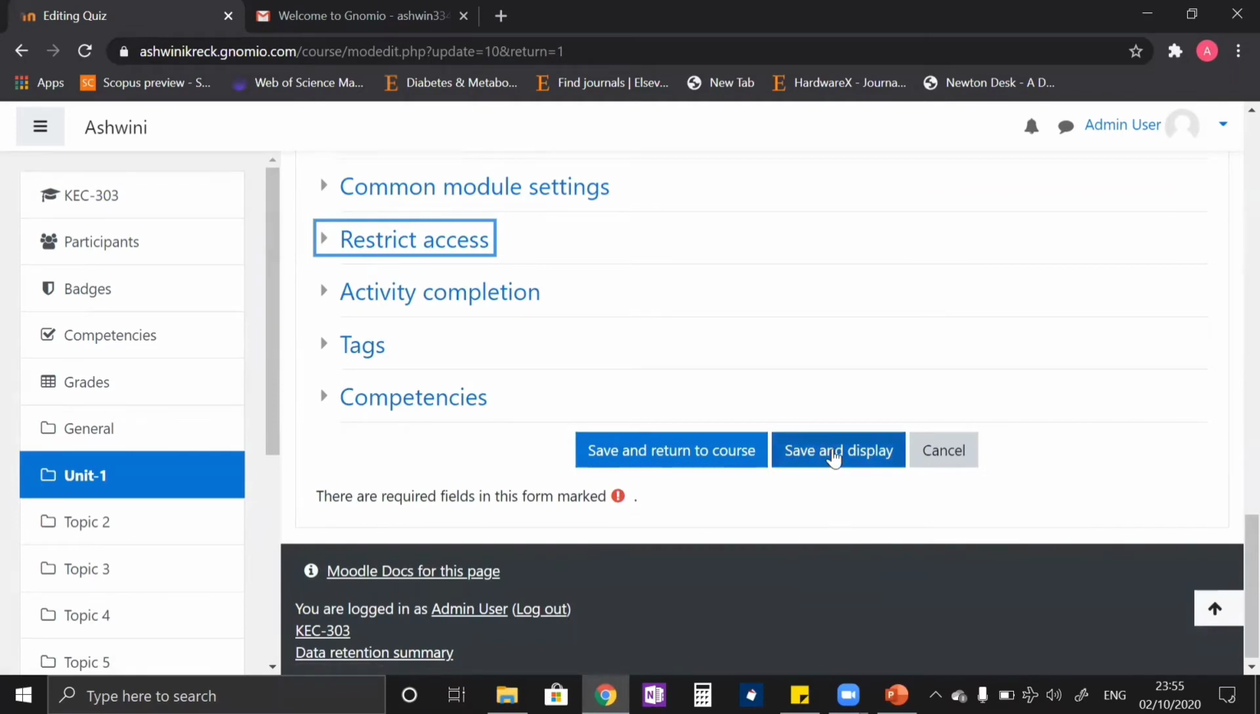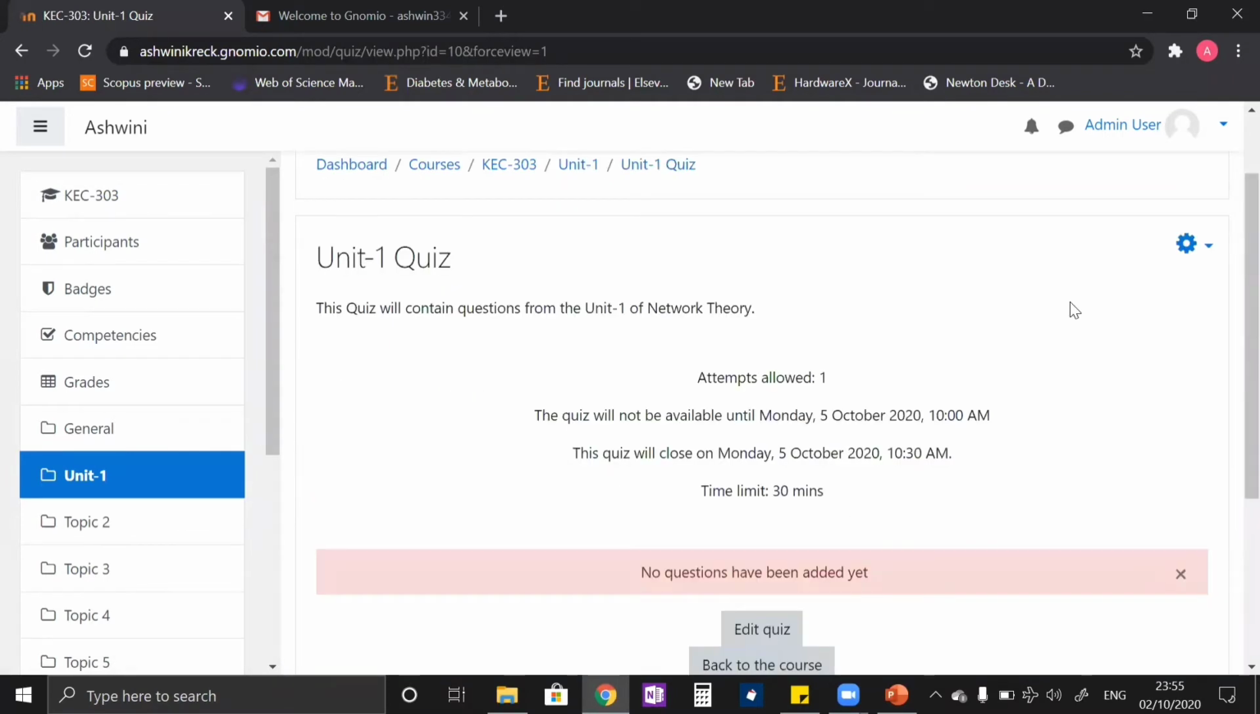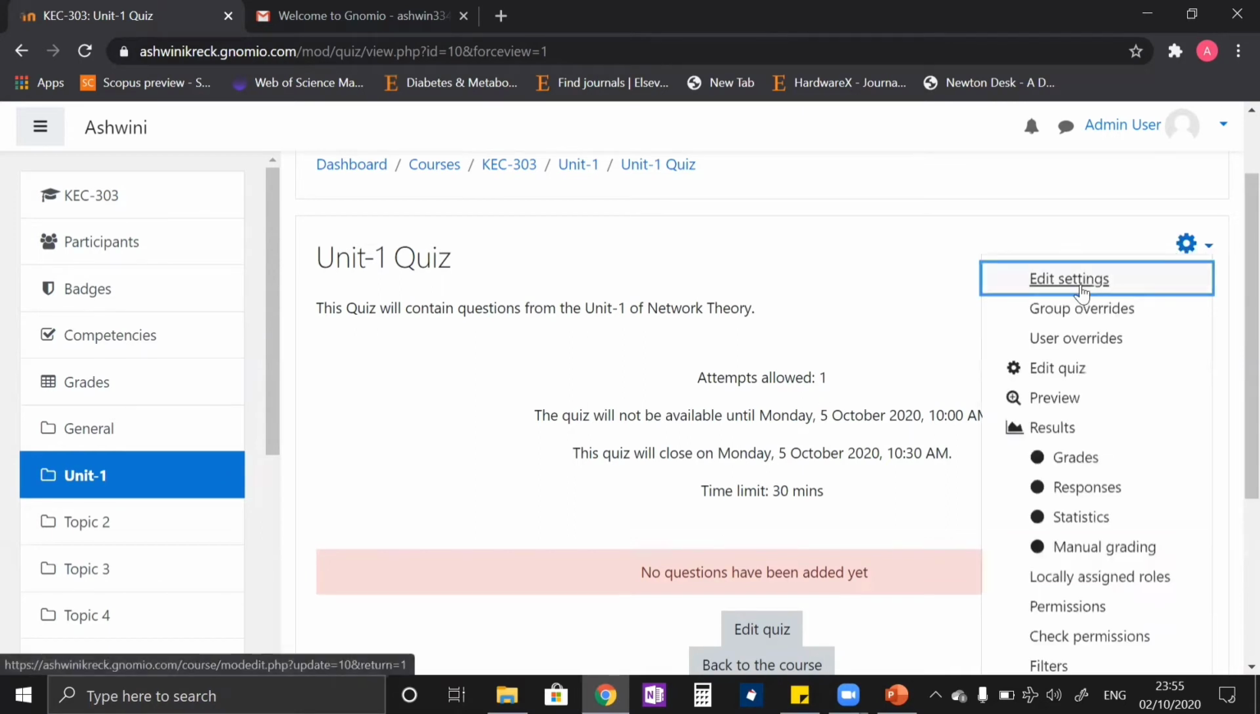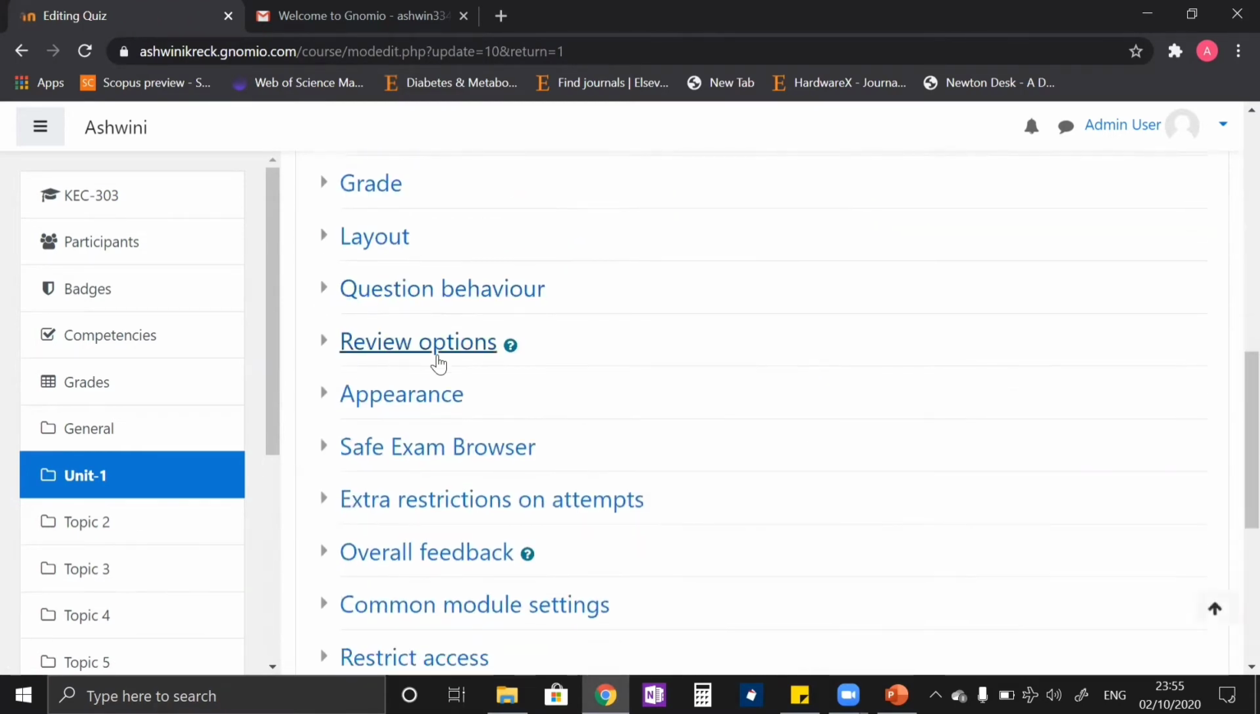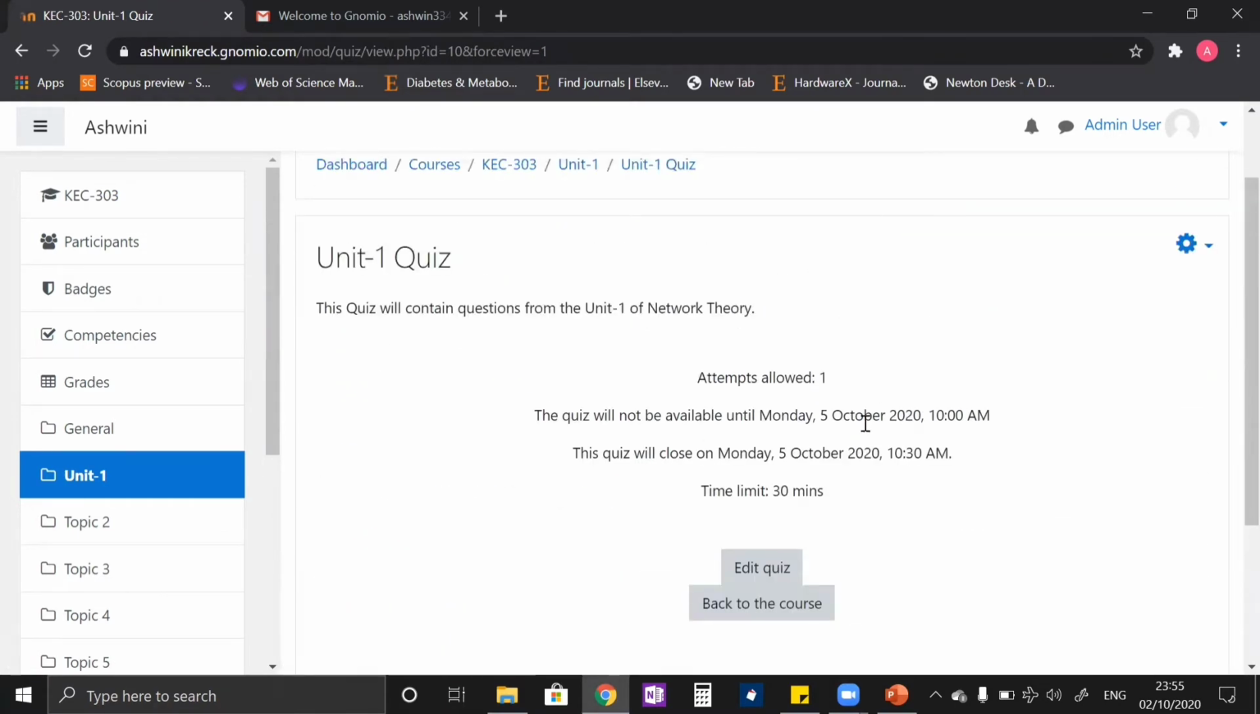Now let's save this quiz and display. So as you can see, our Unit 1 quiz is visible now. From here, you can go again to the edit settings and edit the settings of the quiz that you have just created. Now you have to add the questions to your quiz.